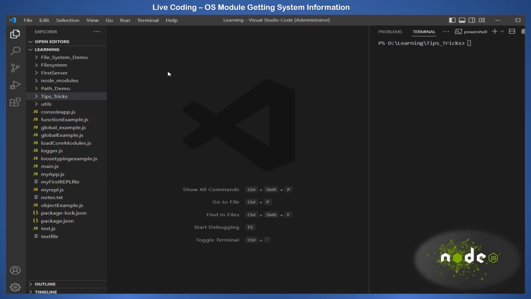Okay, so now let's see how to use the OS module. Here we will see how to access the system information using the OS module. Before we use this module, let's install it in our folder. I'm going back one step above the folder. Basically, this OS module comes by default, so let's give it a try to check whether it already exists or not.